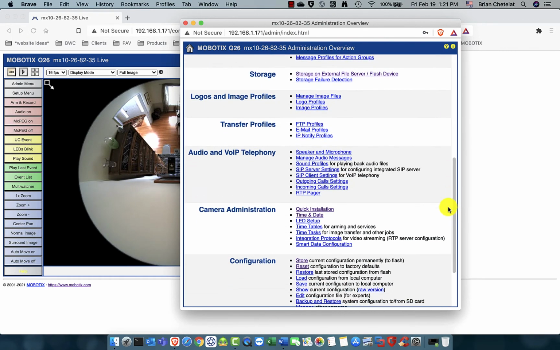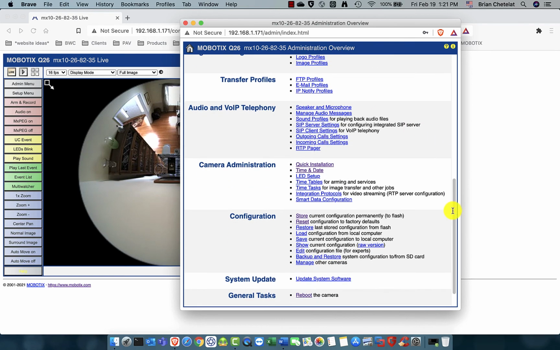Scroll down. Again, having that base level configuration in mind, keeping that in mind. I'll come down to the date and time.